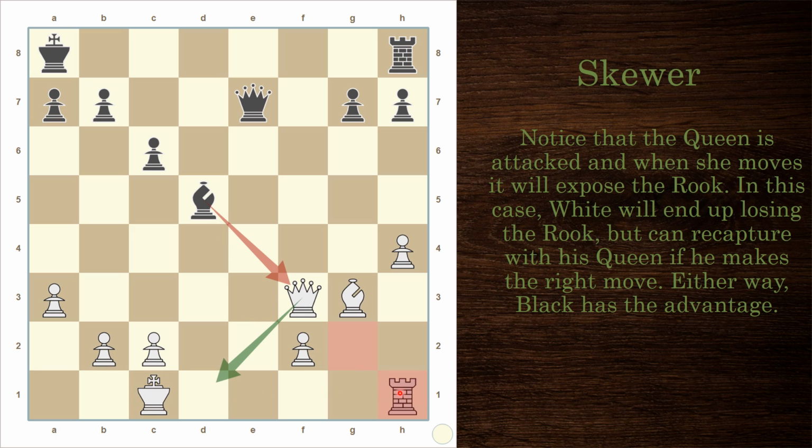So anytime you're a victim of a fork or pin or skewer or any tactic, you try to make the best of it. In this situation, if you moved your queen here, that would be a bad move because they would get the rook for nothing.